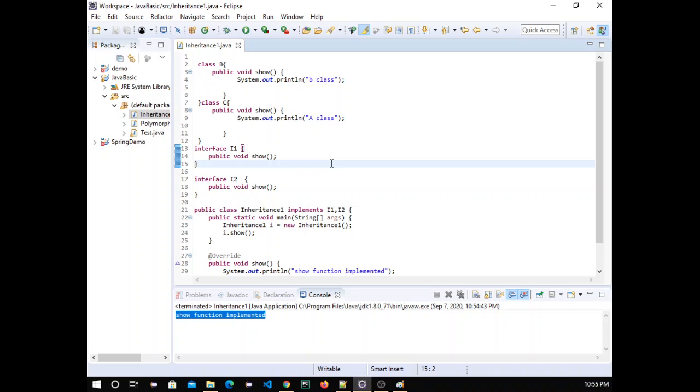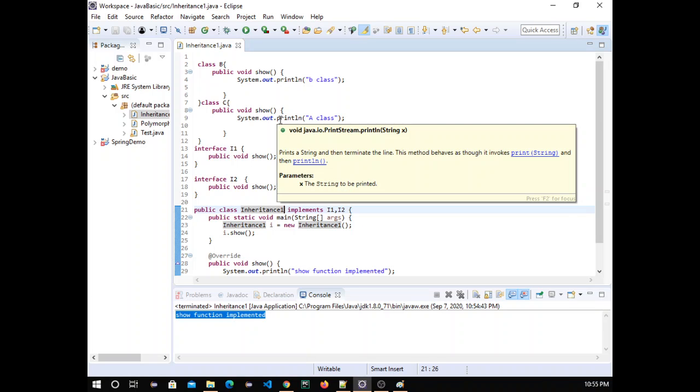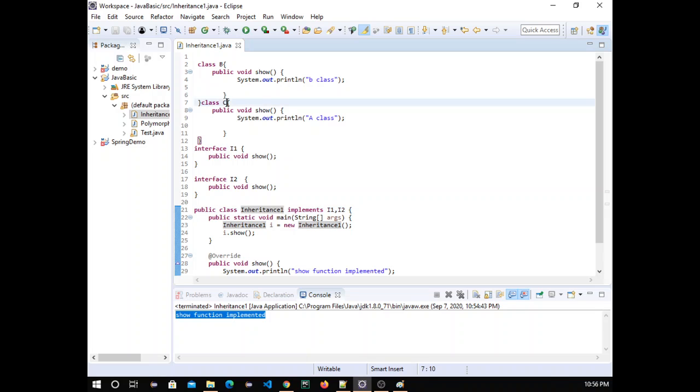Yeah, so now this is multiple inheritance. Apart from this, we'll try to use multi-level inheritance. So multi-level inheritance means B is extended by C. Yeah, so C is extending B, and now C will be extended by inheritance one class.